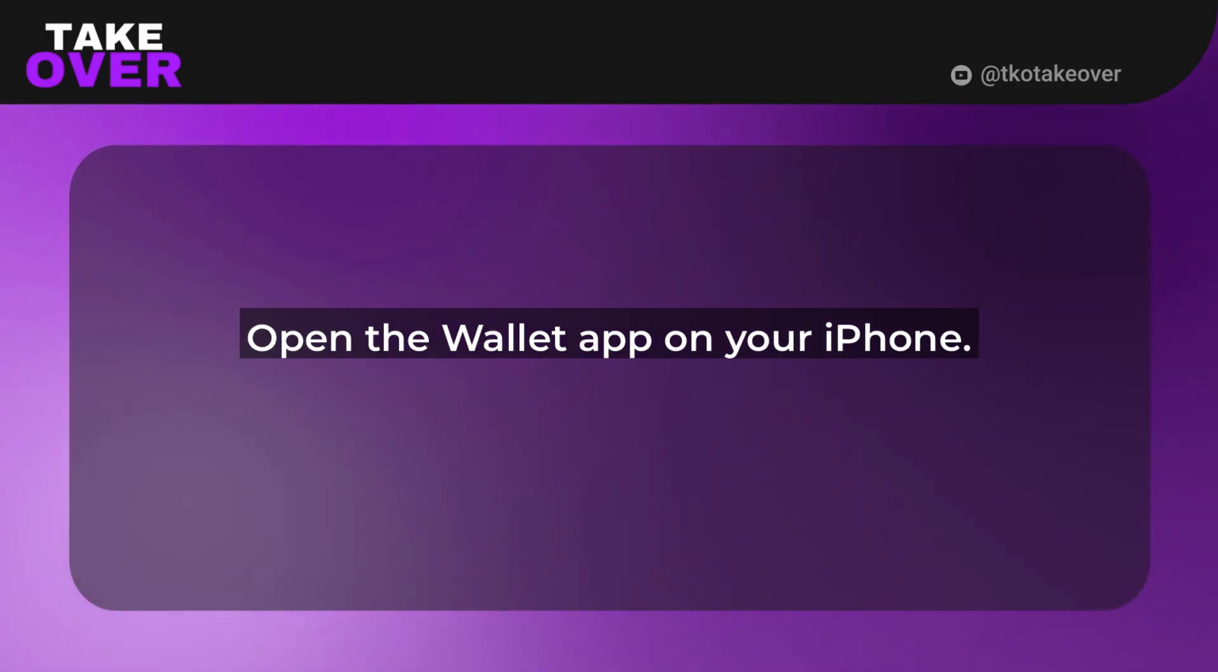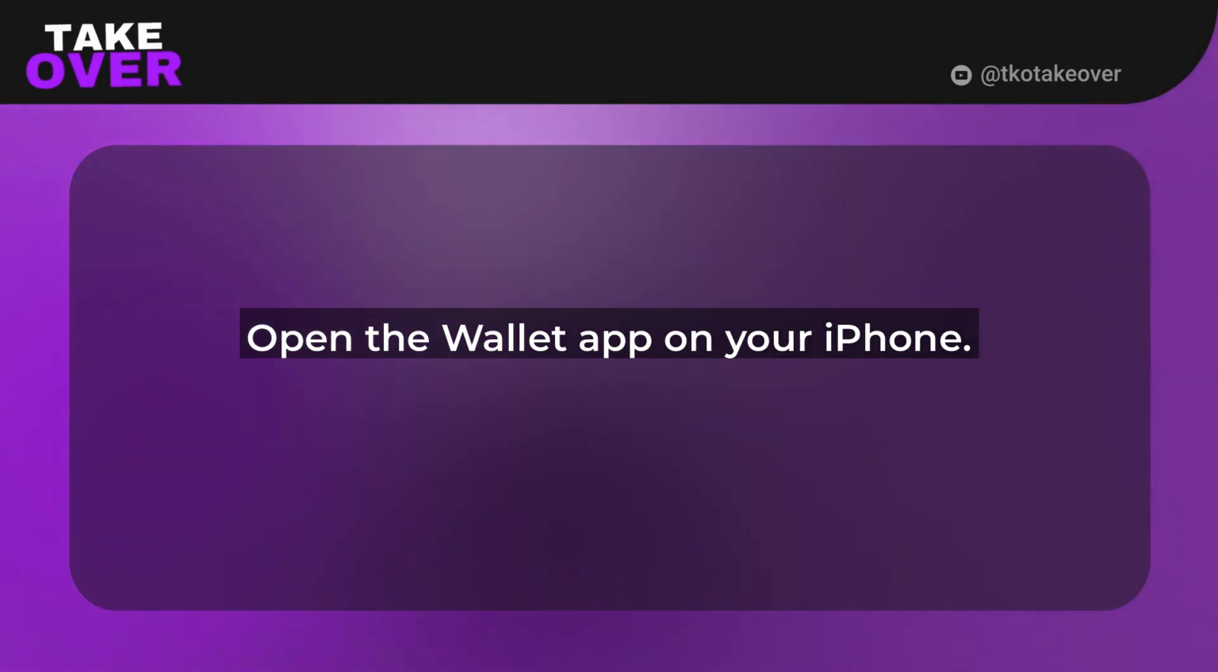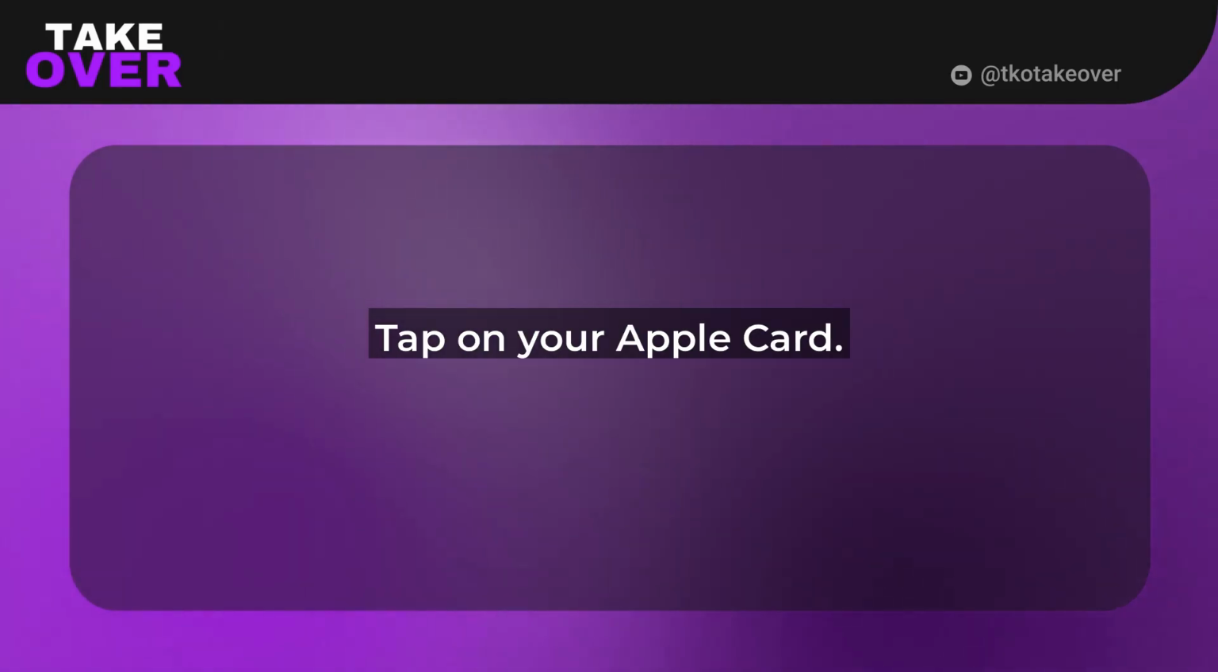First things first, let's make sure you understand what daily cash is. It's basically the cash back you earn from your Apple Card purchases, typically 1% to 3% depending on where you shop. The best part? It's easy to redeem and can go straight into your Apple Cash account or even as a statement credit. To get started, grab your iPhone and open the Wallet app.